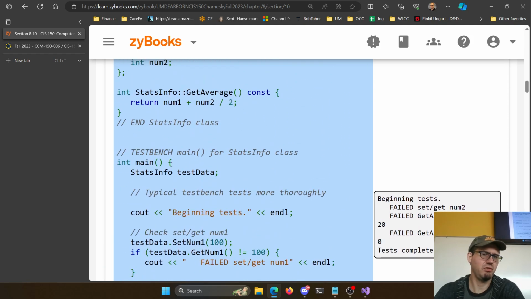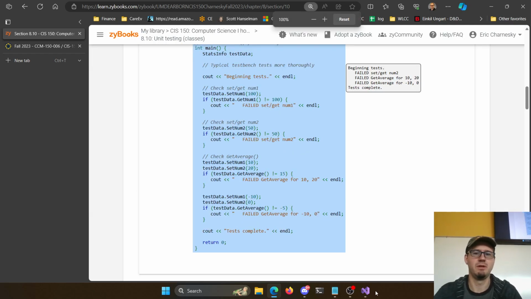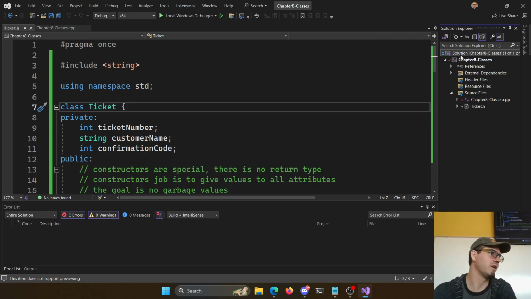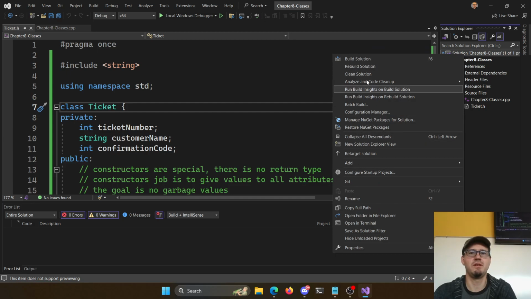Now, this sort of idea of this being the test bench is super ugly and awful, and I hate it. So the better way to do it here, we're going to go add a test project. This will be a little nuts here. It's okay. I'll practice it when we come back after Thanksgiving in lab because unit testing is fantastic. I just want to show it to you real quick here so you can see it once.